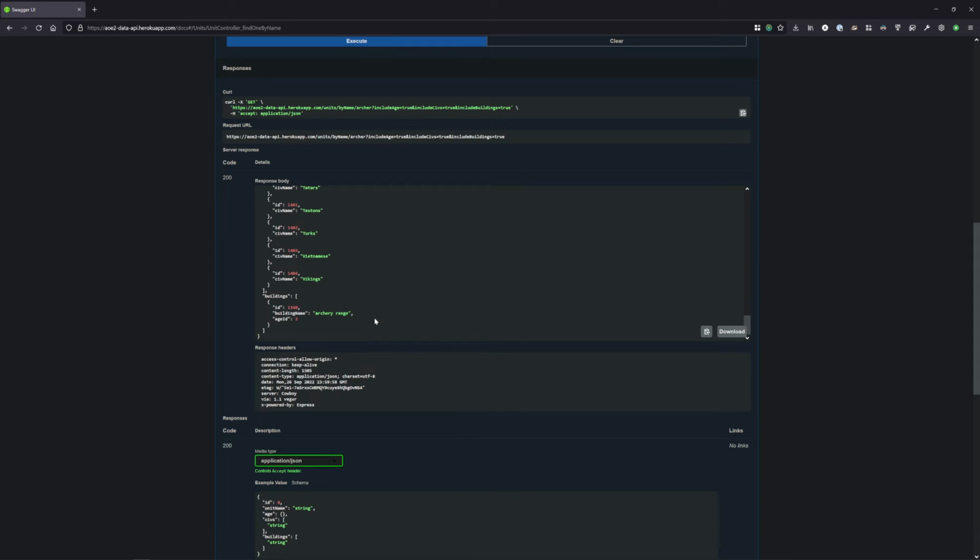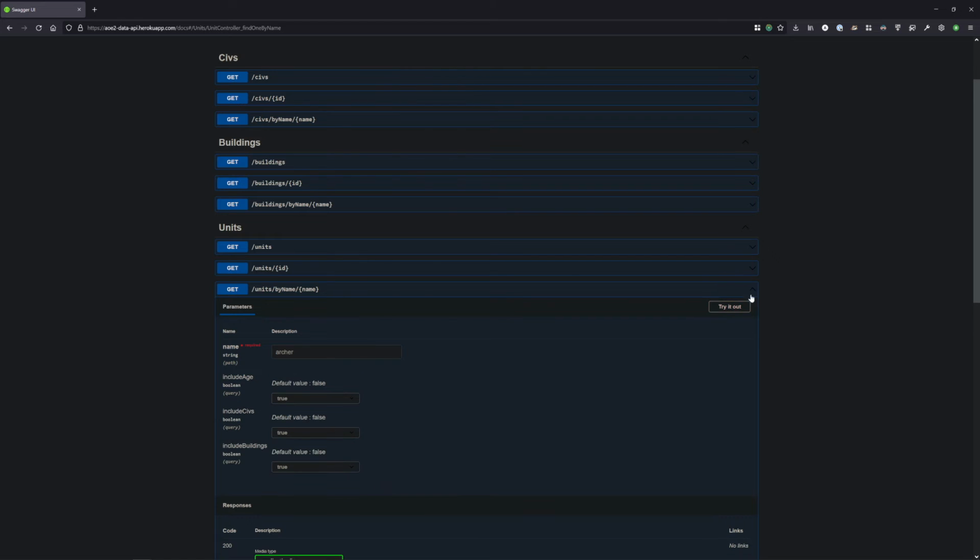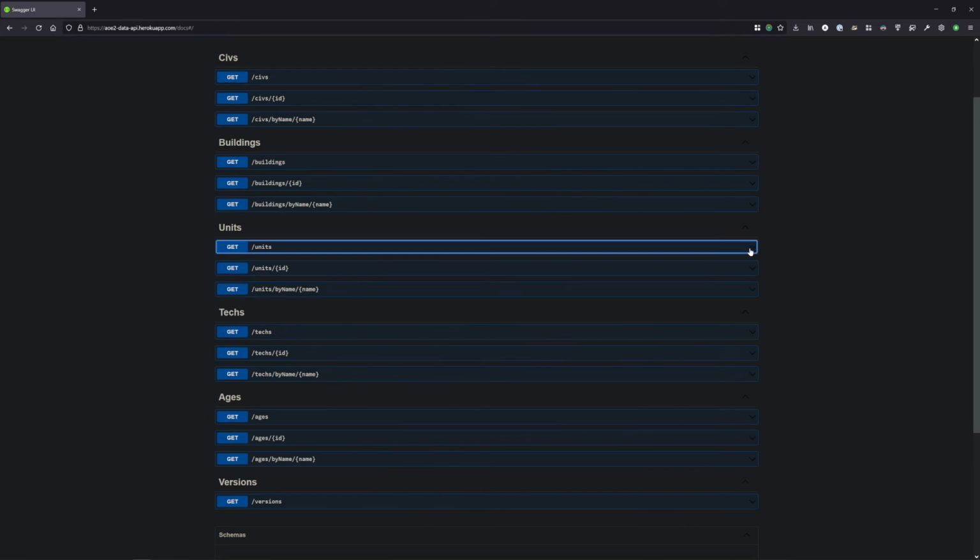Some units have multiple buildings, either because they come from, for example, the dock and the harbor, or they come from the castle and another building, like the Serjeants come from castle and donjon, or Huskarls, for example, come from castle and barracks. Tarkans are similar, come from castle and stables. So sometimes you'll get a list here, but usually it's just one building. And then, yeah, you can do that by name. You can do it by ID. And you can get the IDs, of course, by just getting the full list.